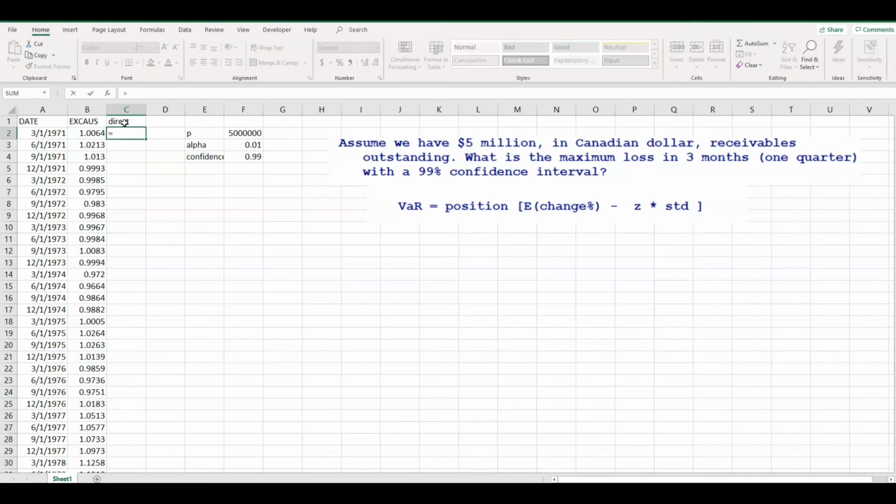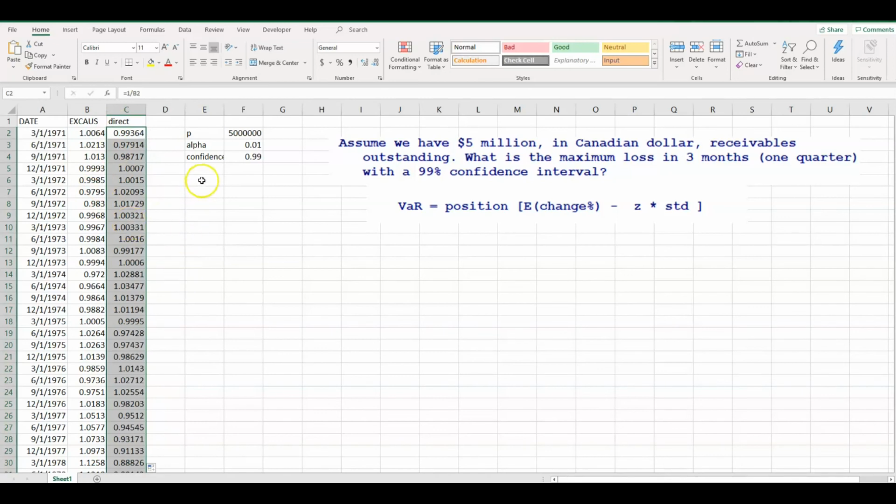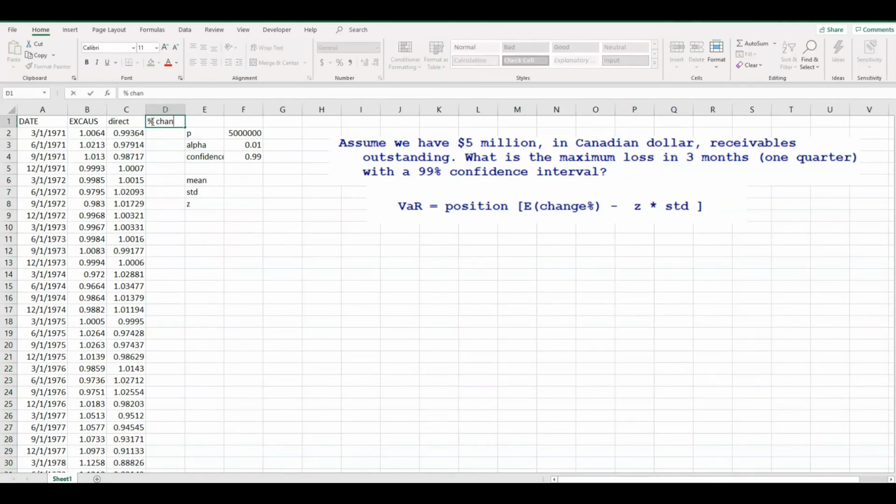As I mentioned before, it's always a good idea to use direct quotation. So we convert indirect to direct. Then we calculate the mean and the standard deviation. We have to calculate percentage change. So this is not correct. Percentage change will be this quarter divided by previous quarter minus 1.